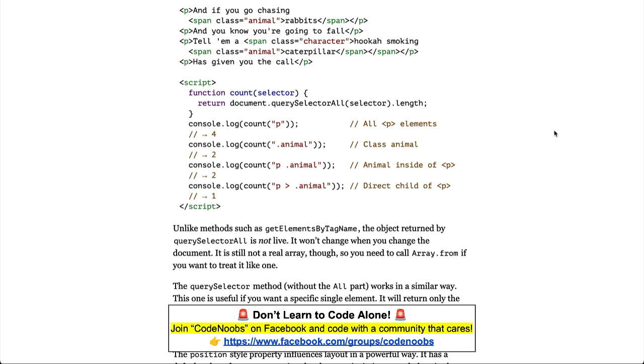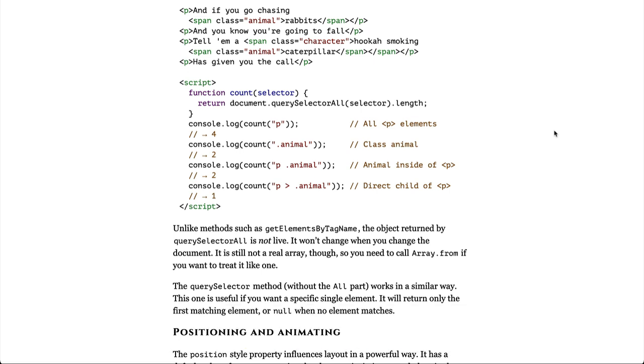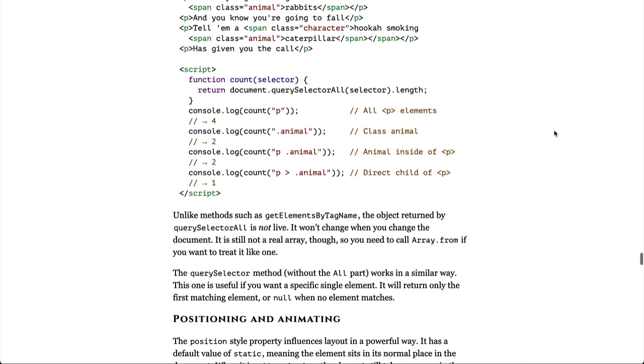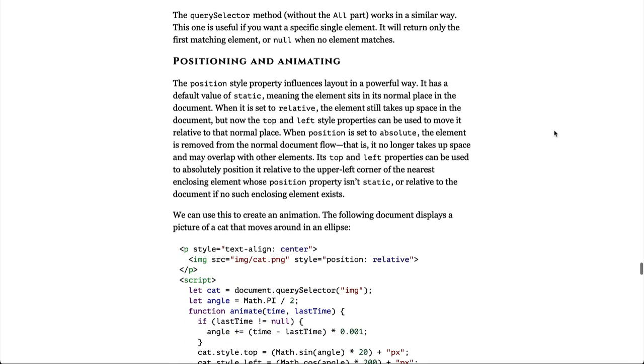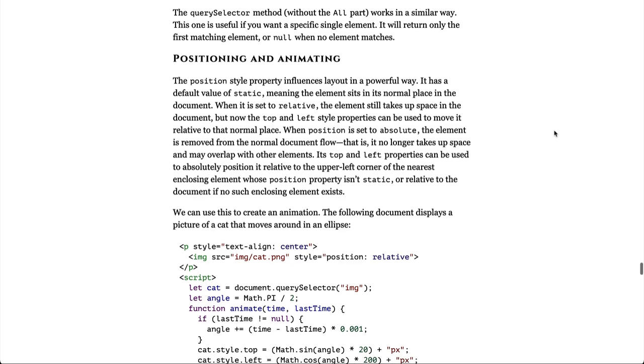It is still not a real array though, so you need to call Array.from if you want to treat it like one. The querySelector method without the All part works in a similar way. This one is useful if you want a specific single element. It will return only the first matching element, or null if no element matches.